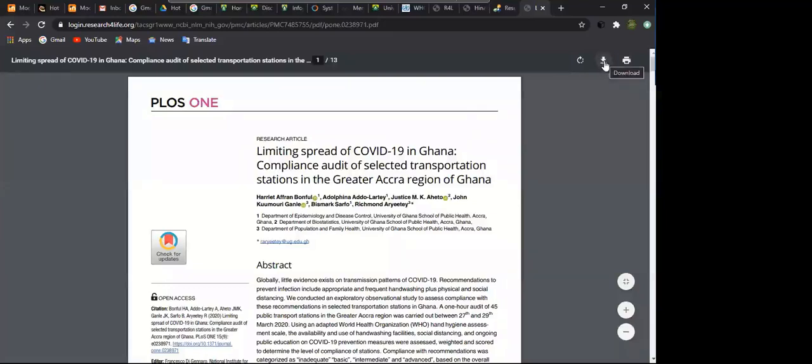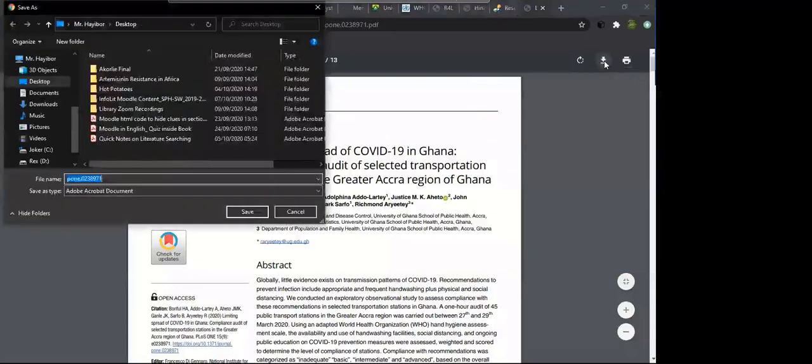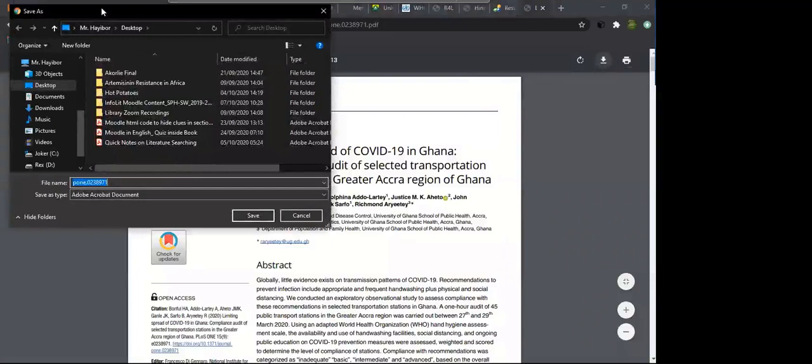Can you see it? So I now click here to download, and it's asking me to name it. All right, I think I have a name. Let's see if I can write that name. It says limiting the spread of COVID-19 in Ghana. So for me, that is what I'll pick.